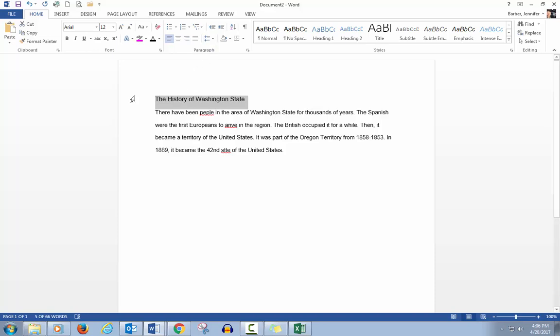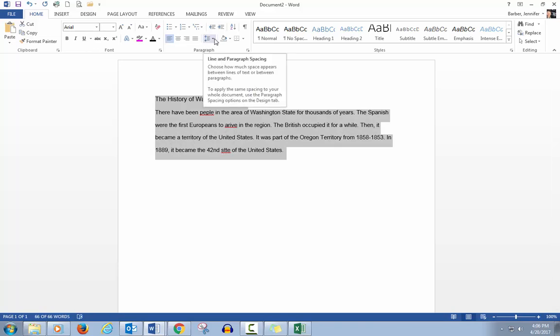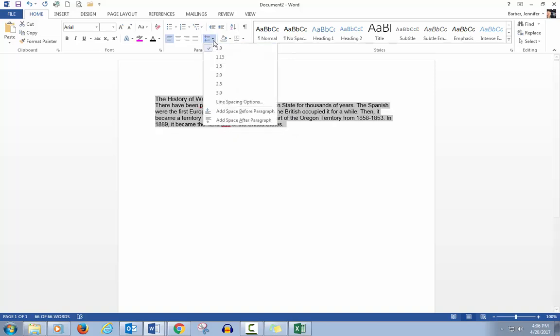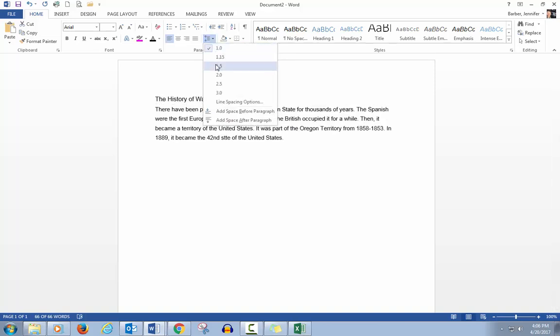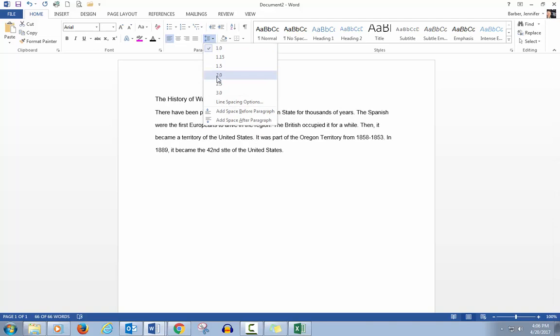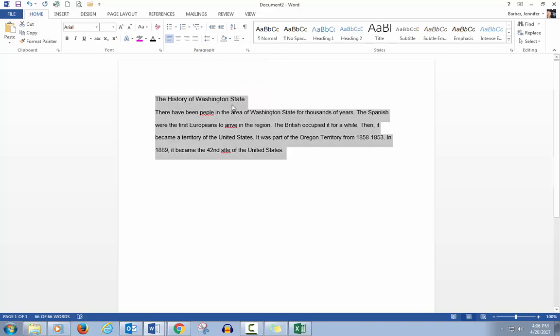This is also where you will change the spacing of the document. So line and paragraph spacing, click the arrow, and you can choose single space, 1.15, 1.5, 2.0 would be double space, so that would be standard. There are different styles you can use in Microsoft Word. That would be something that you would learn in another computer class.